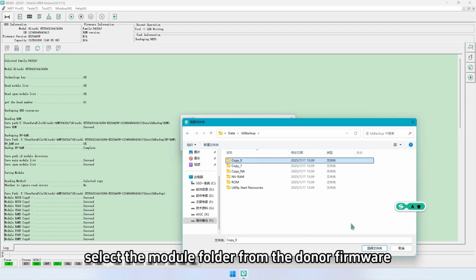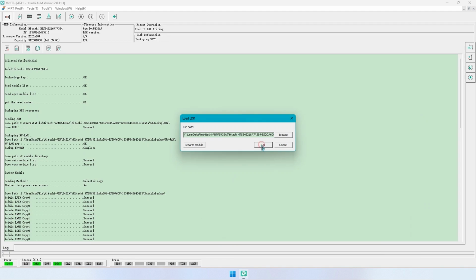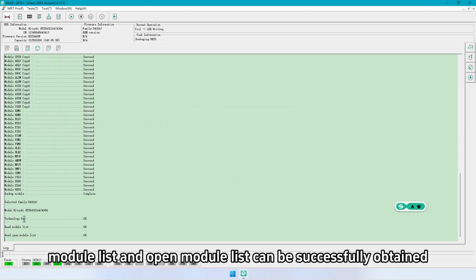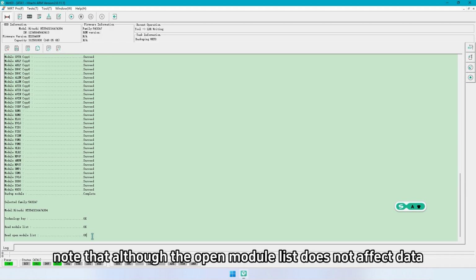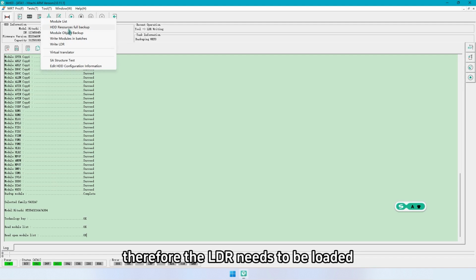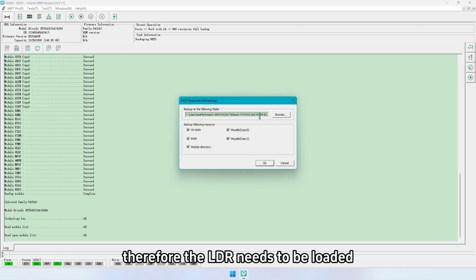Select the module folder from the donor firmware. After successful writing, the module list and open module list can be successfully obtained. Note that although the open module list does not affect data, it does assist in drive recognition during power on. Therefore, the LDR needs to be loaded.